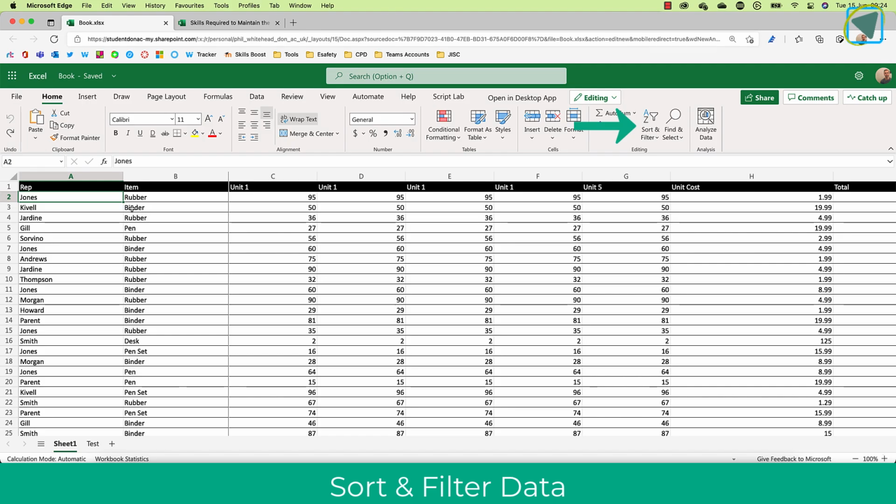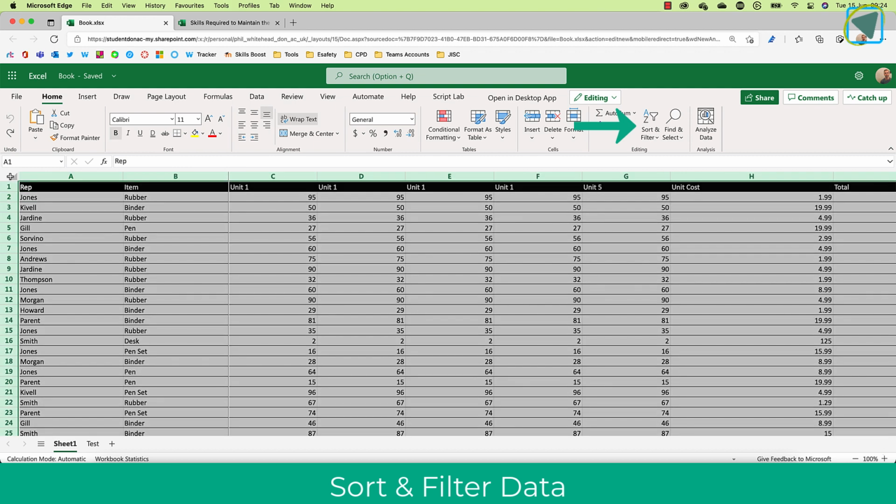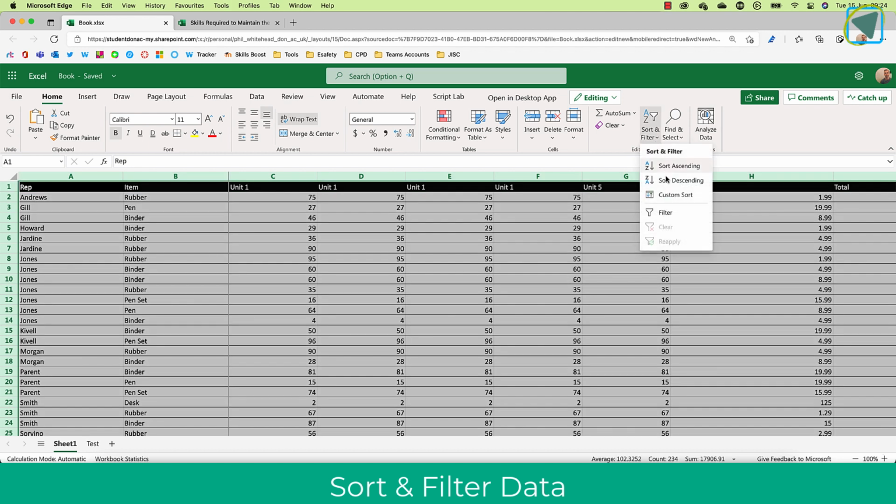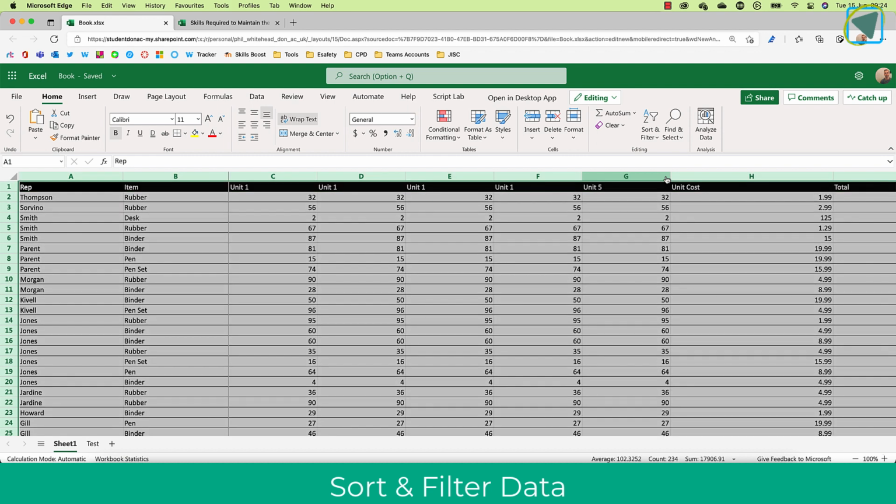Sort and filtering data works very similarly. What you need to do is select all of the data by clicking at the top left between A and 1, choose Sort and Filter, and then you can choose ascending or descending. That's really helpful for analyzing the results in your spreadsheets.